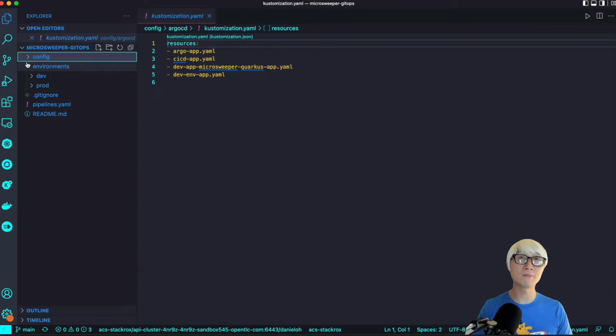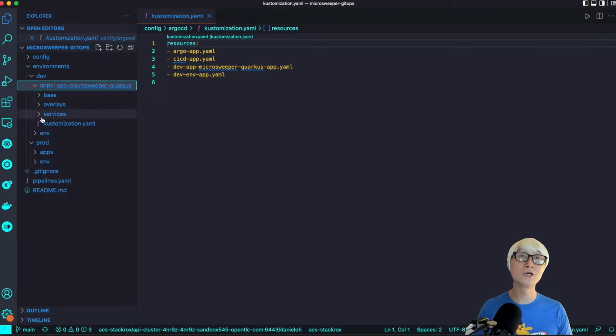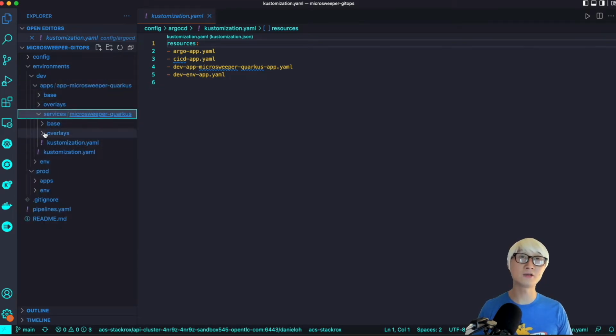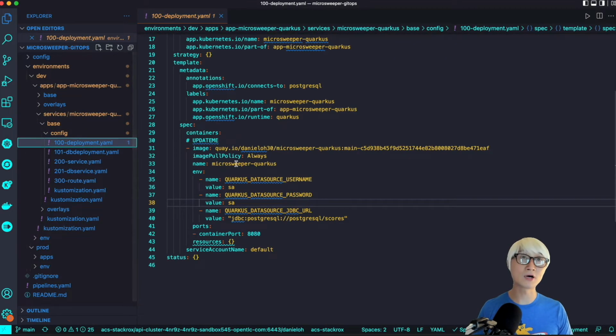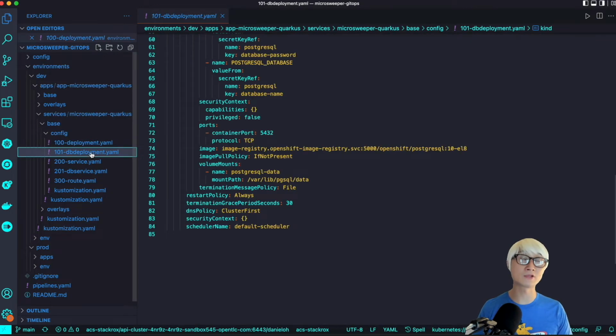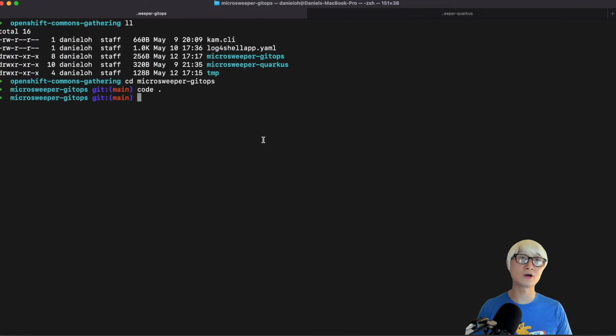As you can see in the environments directory, we have a dev and a production environment. When you go to dev or production, for example, there are services that define your dev environment. For example, the deployment, how to deploy the application and a database, because this application actually connects to a PostgreSQL database to store scores. And then there are the service, the DB service, and the route to access the external URL. You can actually use kustomize to run this application with oc apply -k. This is a typo.